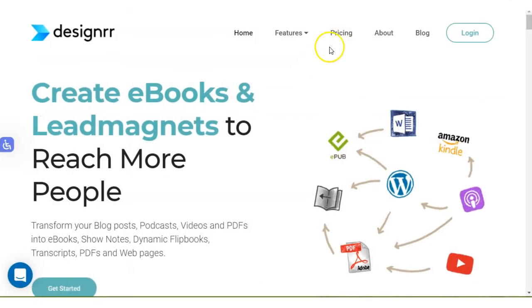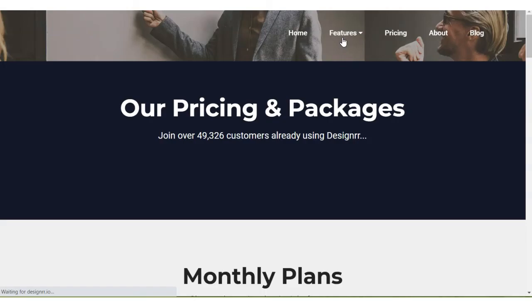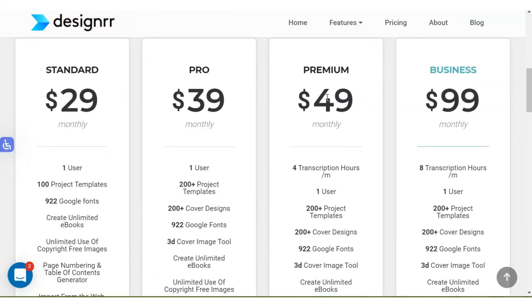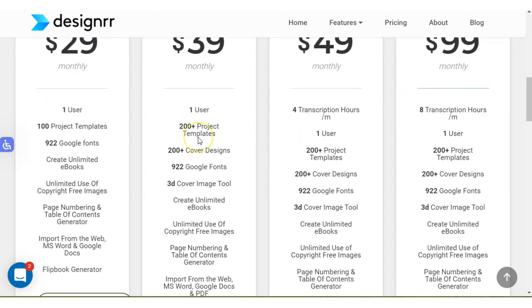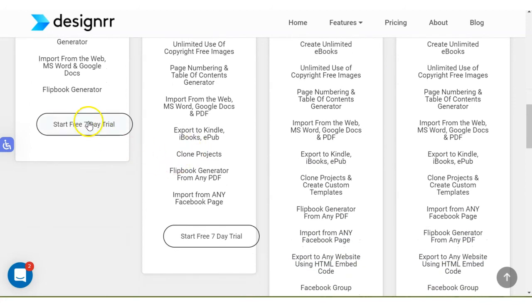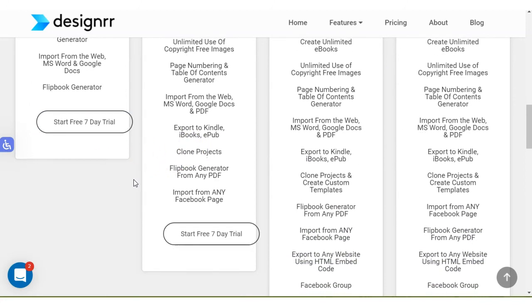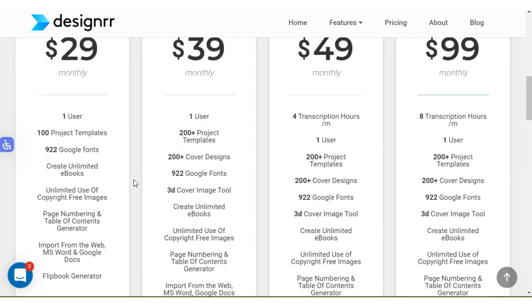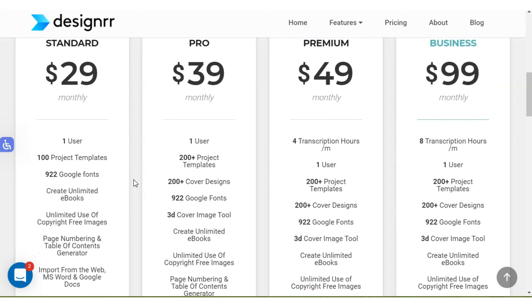Now let's take a look at the pricing. So if you go to the pricing area, you'll get the monthly plans. You can get the standard plan for $29 per month, the pro plan for $39 per month, the premium for $49 a month, the business for $99 per month. Each plan has a little bit more options depending on which one you want to get. So it's a good option to just go in and check it out for a few days to see if it's something that you would like, and then you could decide what plan that you want.